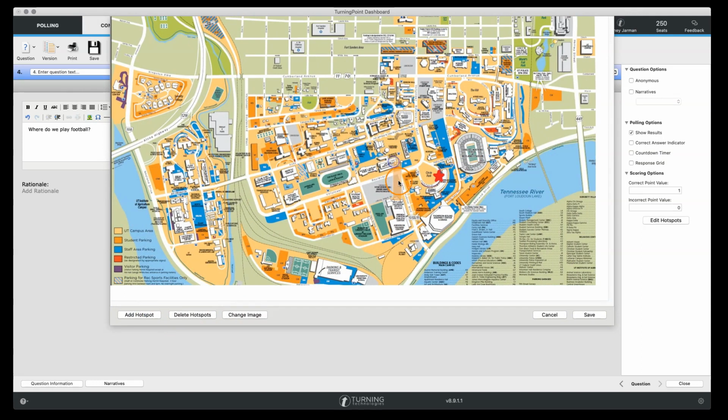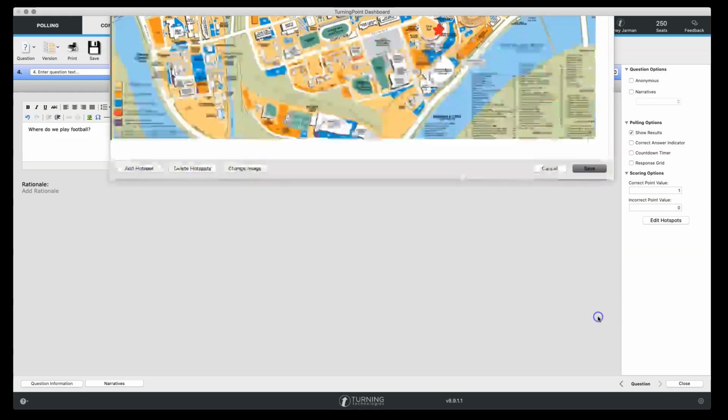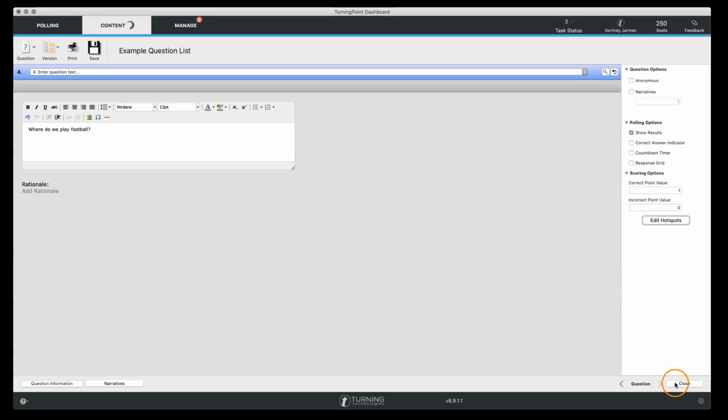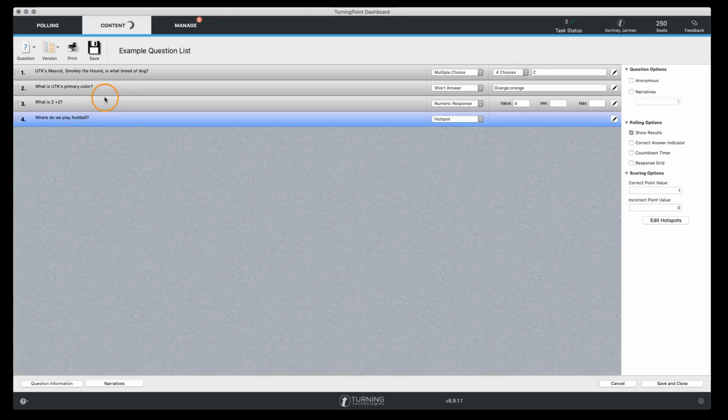And once again, we can add as many hotspots as we want to make sure that we only cover the area that we want. So you can see that I can add multiple in here to draw any type of shape that I want just to cover the area. Now, for sake of time, I'm just going to draw a large box around here and click Save. So now we have 4 questions.